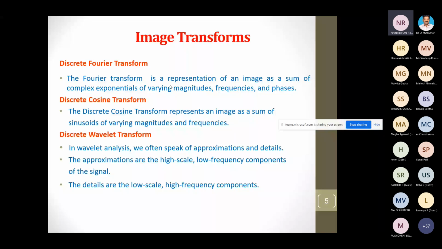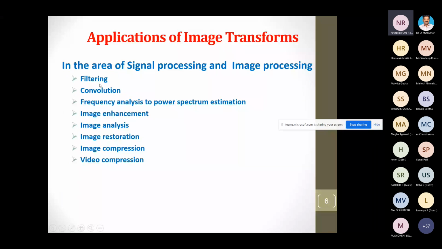Let me tell you what the DFT, discrete Fourier transform, is. It's a representation of an image as a sum of complex exponentials of varying magnitudes, frequencies, and phases. It's a very simple definition. There is a formula behind this, and then you can understand why I have given that kind of definition here.